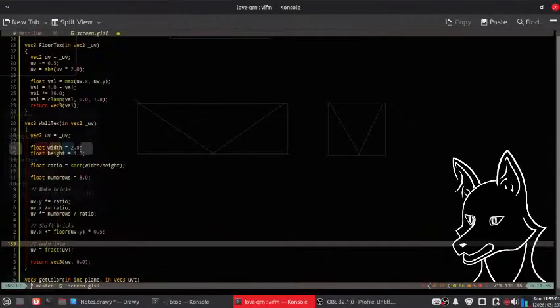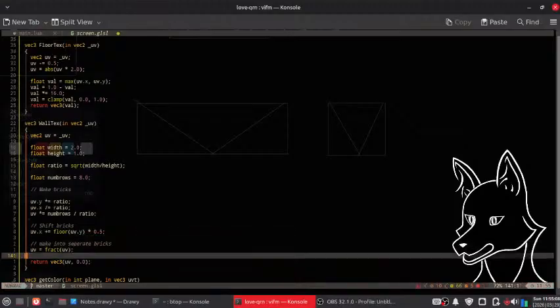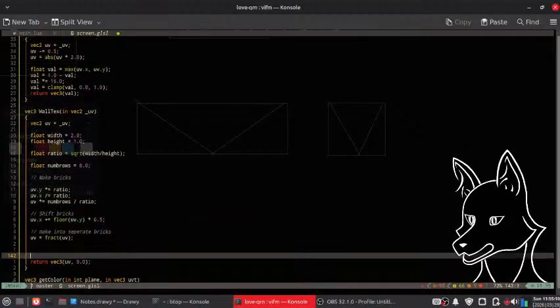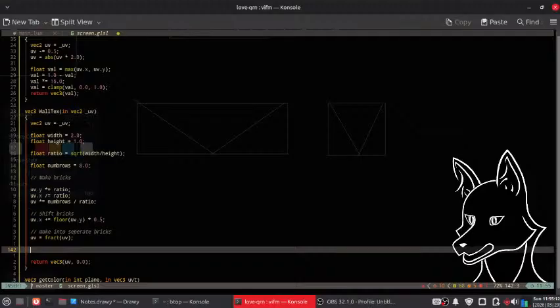Make into separate bricks, right? So now here we are fundamentally only within a singular brick. Right? So, no matter what we do here, everything is locked in. We are completely locked into the bricks. The bricks will not shift regardless of what we do to the UV.